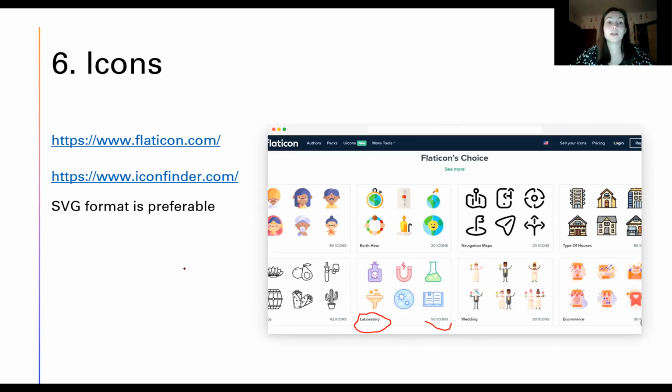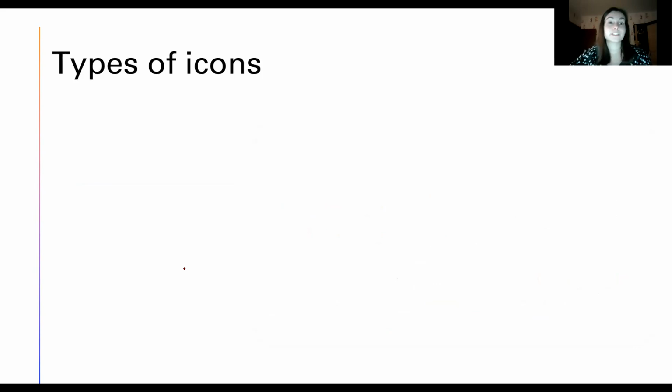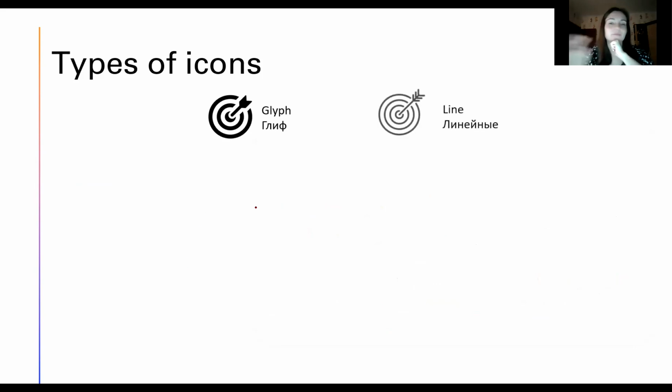Few details about the icons. Very often people try to use as many icons as possible of different styles. Please don't do that. One presentation, one style of icons. Few words about different types of them, just the key ones. One of them is glyph. Probably too complicated to understand. In comparison to line, actually it's the same, but the width of this line is a bit larger.